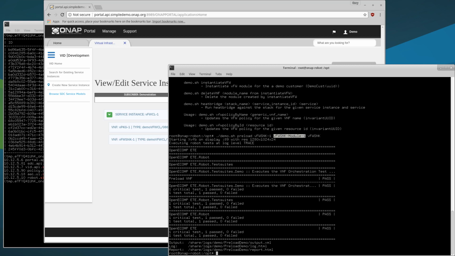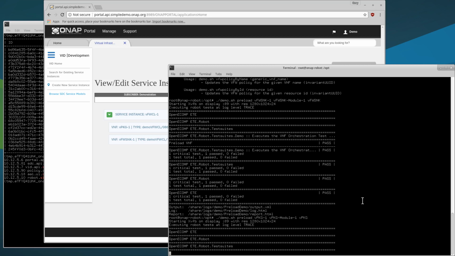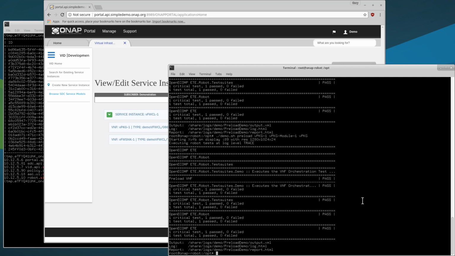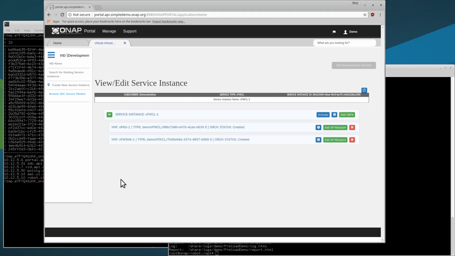Great, that has passed successfully. And then likewise, we will do the same SDNC preload for the packet generator. Okay. Now that that has completed, we can go back to the VID user interface and let's add the VF modules.